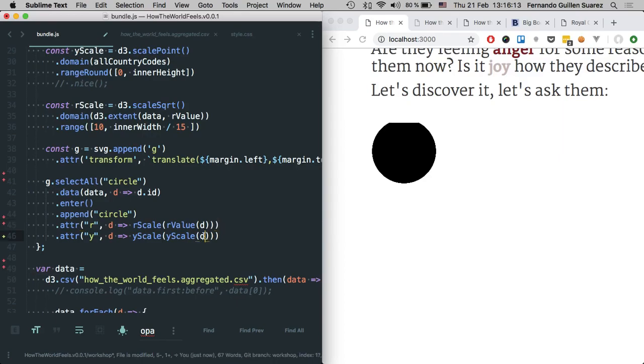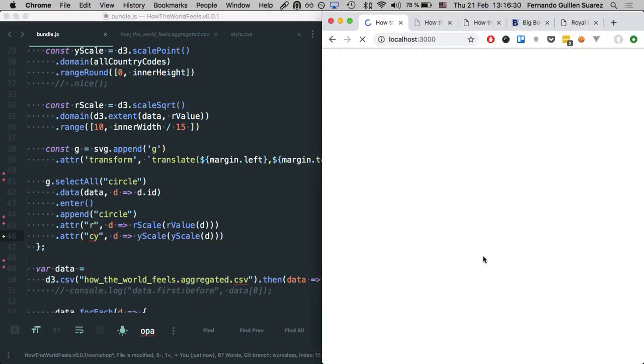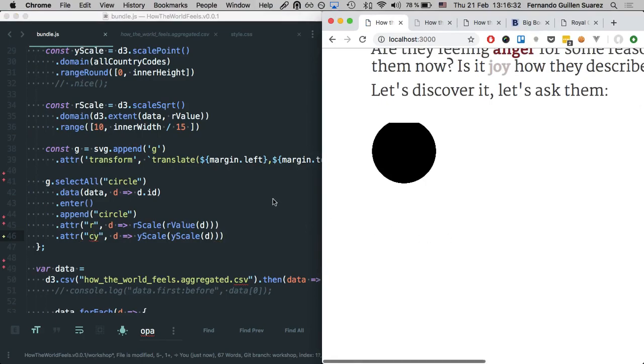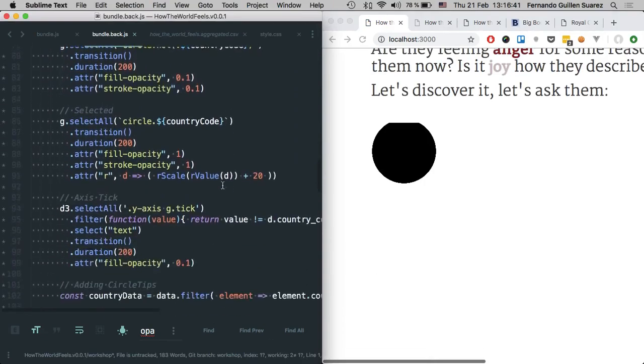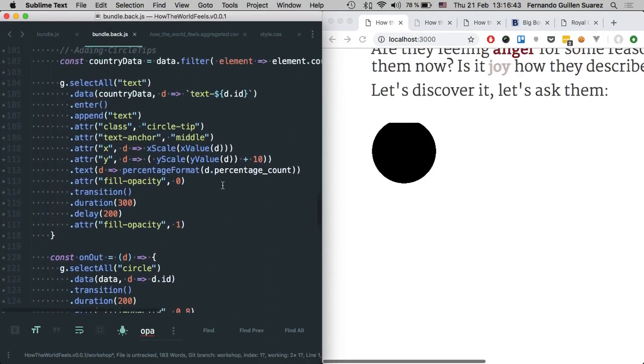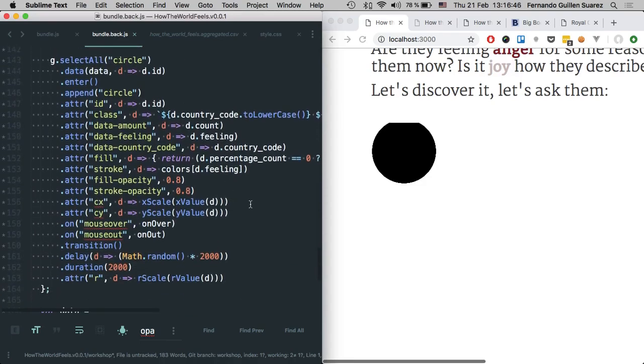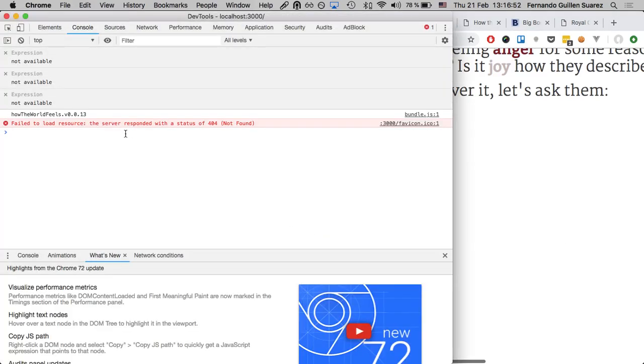Scale d, yes. So we are lucky that we are not. Let's see if I am doing x. Yes, circle is not y coordinate, it's cy coordinate. This is still not working either. Let me see, because I have my original one. Where are my circles? Yeah, cy. I did everything right, so I assume the problem will be in the console.